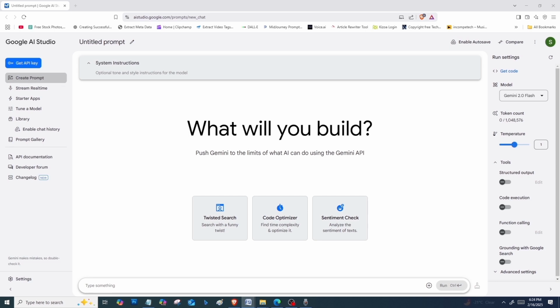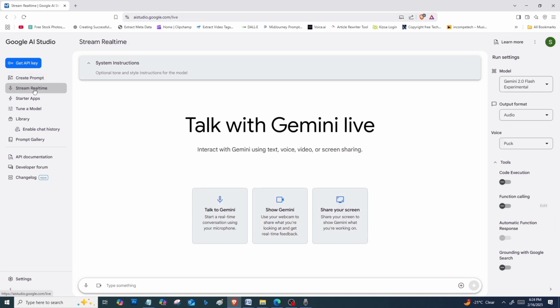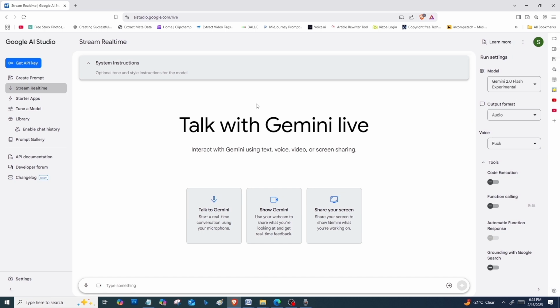After signing in, you will reach the main interface. This is the main interface, right? On the left, click on Stream Real Time. This is Stream Real Time, right? You have to click here. And then now you can see some options, Talk with Gemini Live. You have to link your mic the way I'm doing it right now.